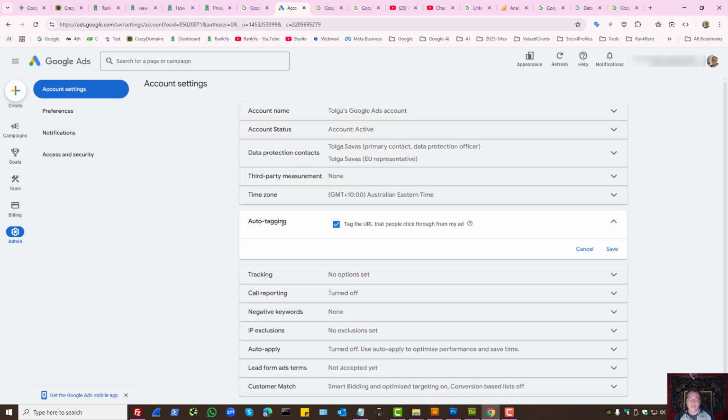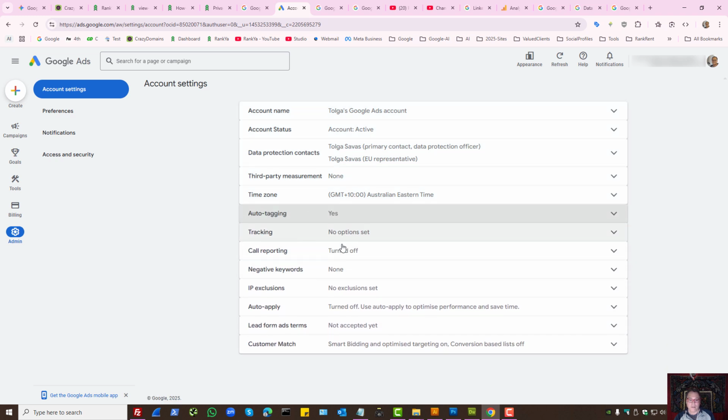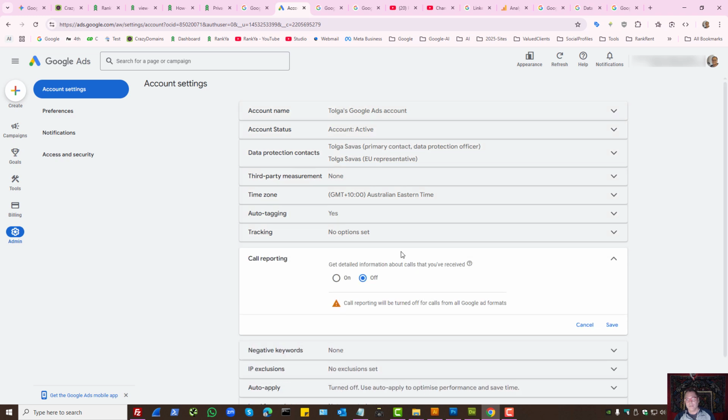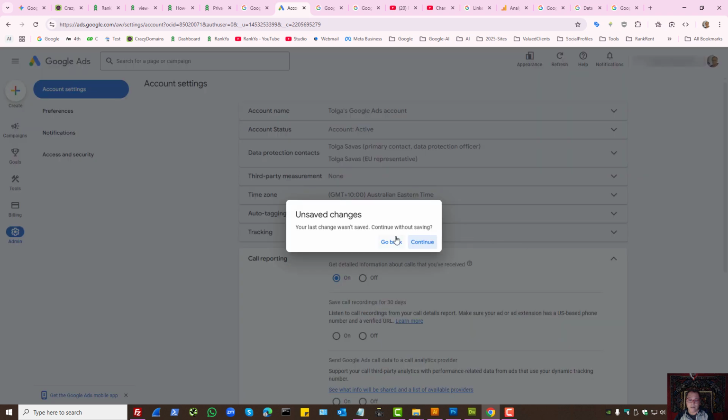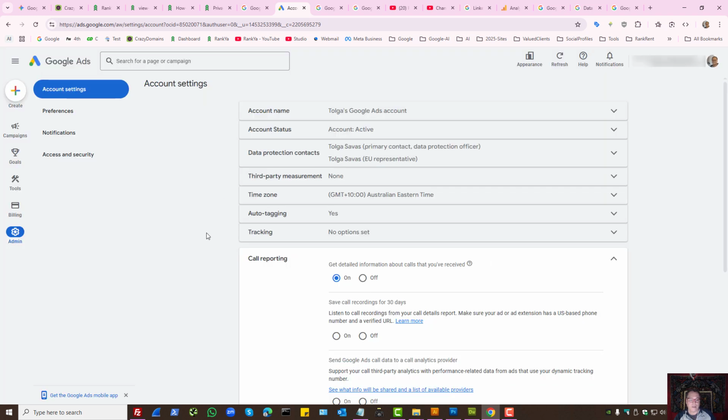We also have auto tagging. You should definitely have this enabled if you're a beginner. Call reporting. If you're sharing your phone number so that Google Ads can show your number, perhaps you want to get detailed reporting accordingly. Okay, the next is access and security. Let's press on that.